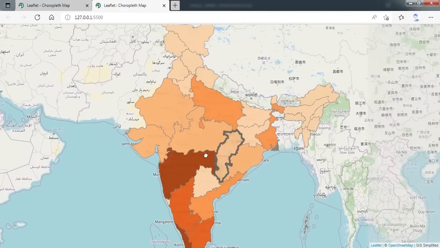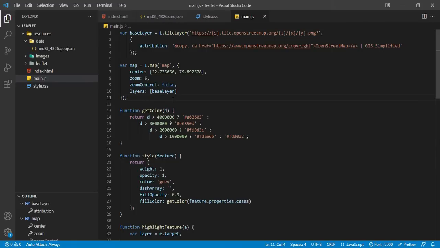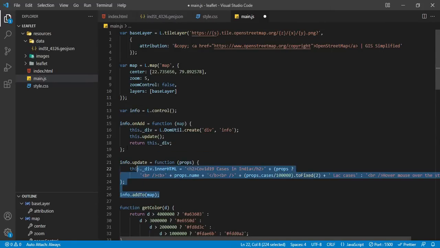Now we will add a title bar here, a title area. So let us do the coding for that. Just above the getColor function, I am adding a code. You can see I have added this particular code to support this title area. What I am doing is creating a variable which is taking the L.control function. So I have created a class for that and assigned it to a variable info, and info.onAdd. So whenever this info variable is added onto the map, it should perform some functionality.